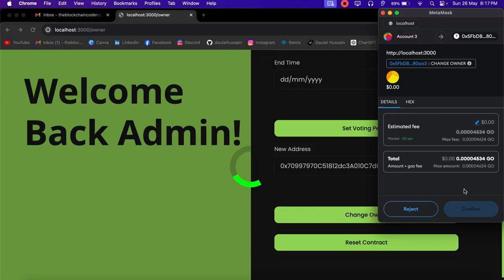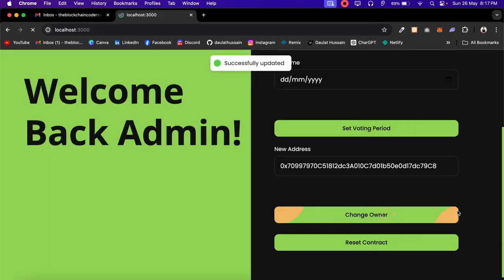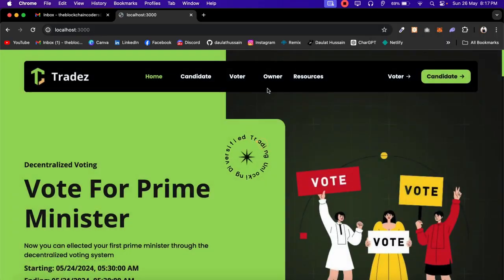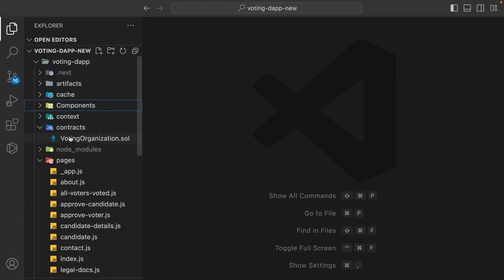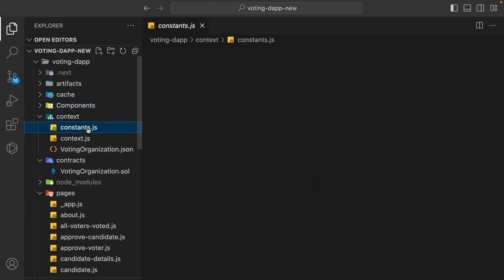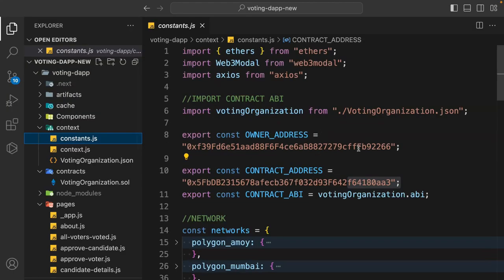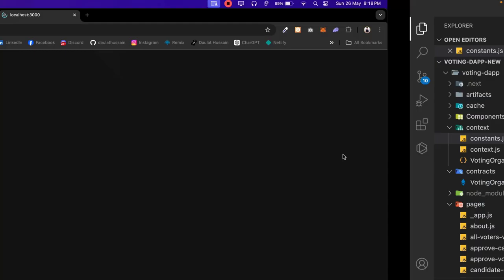So this time the owner is changed. Once I confirm the transaction, the owner is successfully changed, and I can see I am getting this particular option. It's reflecting here because we also have to replace the owner address for the front end. So we have successfully changed it in our smart contract, but we also have to change it in the front end. Here we simply provide the updated owner, and now it will work fine.